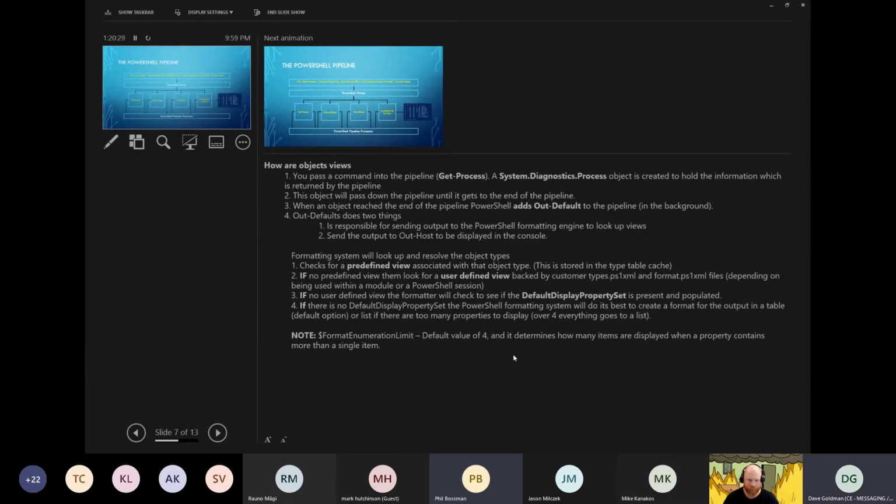So I'm going to put this on the screen so you guys can see it. It probably would help too. But this is what's happening. Let's take out get process. We're just going to substitute it with my custom object, right? In this case, my custom object was a system.management.automation.pscustomobject.